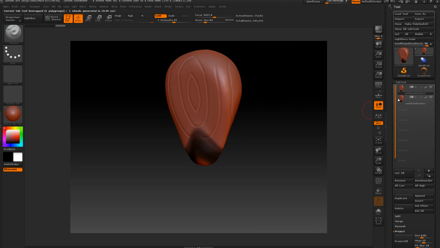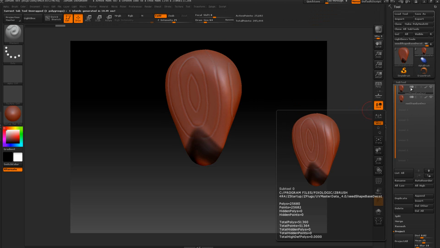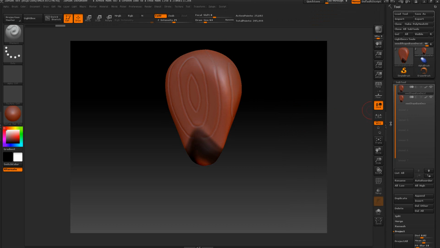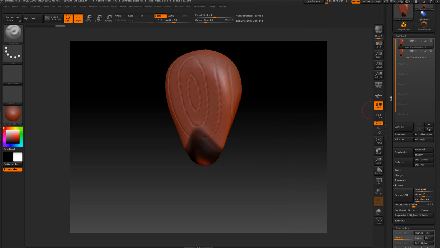Alright, now this is our new UVs here, and the bottom one here is the different UVs. And we want to transfer the detail and the poly paint. Well, what we need to do is set both of these to all high. We can do this by going to all high.